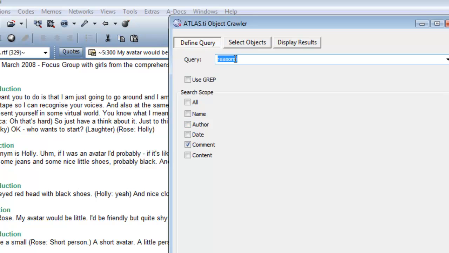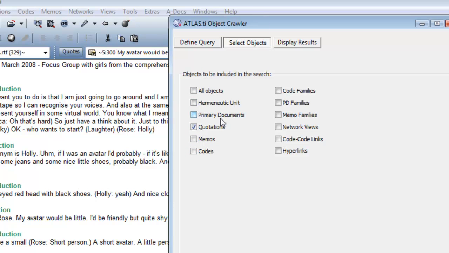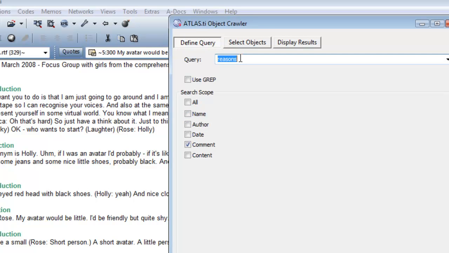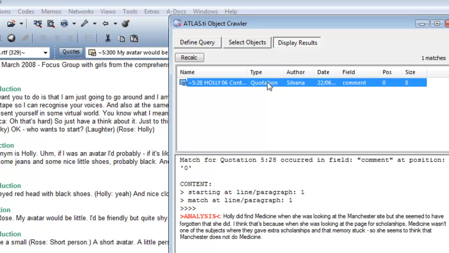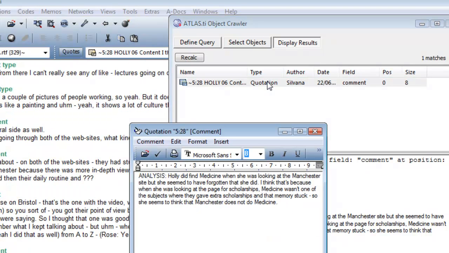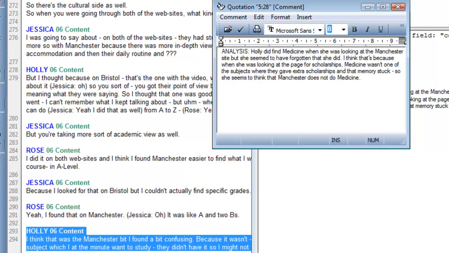So what I would do is type what I'm searching for, which is analysis, in the comment. If I click select objects, quotations, and just make sure it says analysis here, and click display results, you can see here I have one analysis quotation from focus group 2 where Holly is talking. If I double click on that, it will open up focus group 2. There's the content of what she's saying, and here is the actual comment that I made.